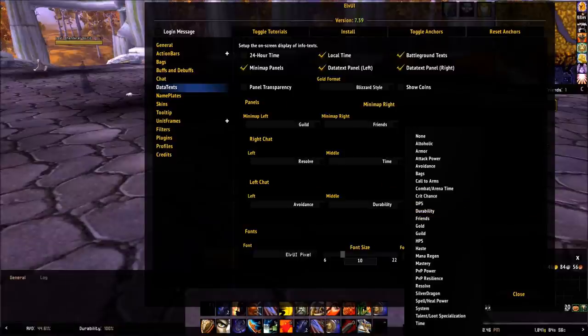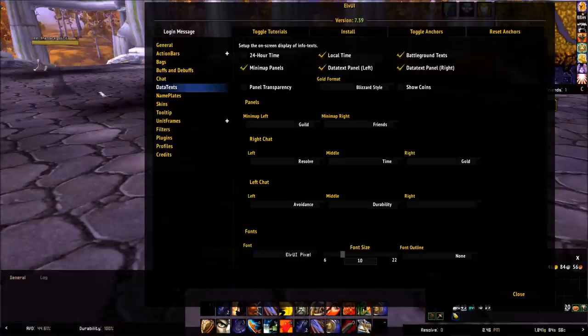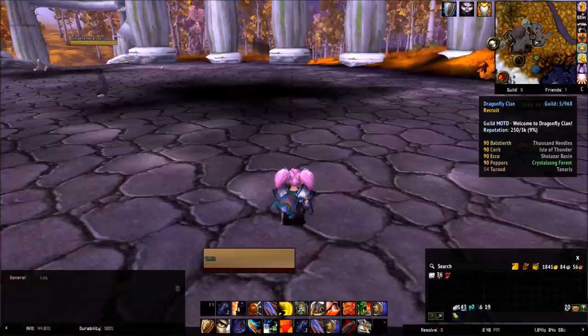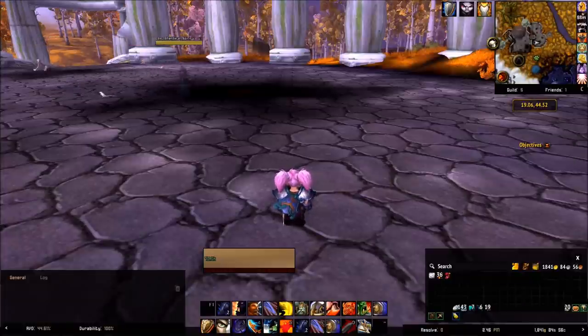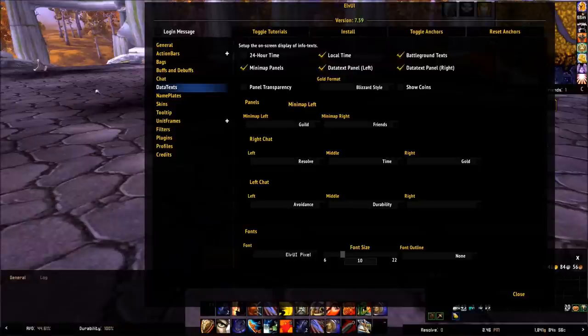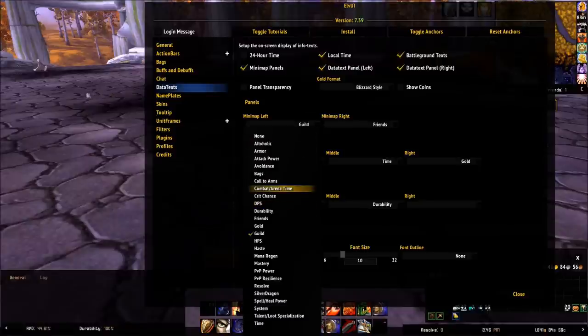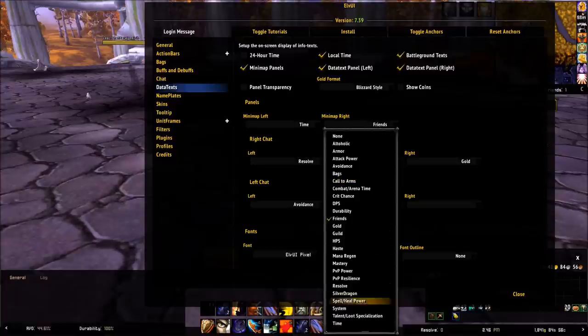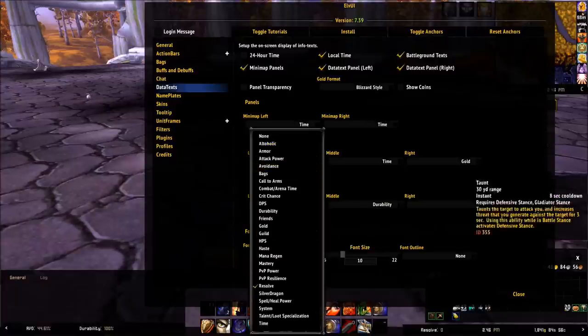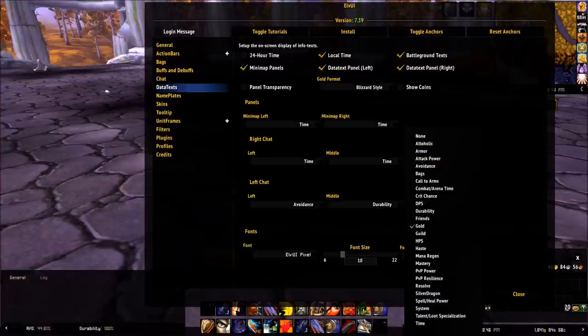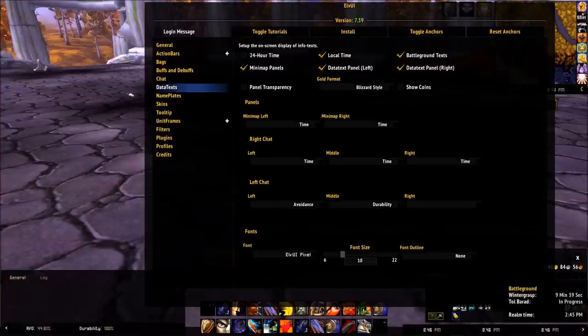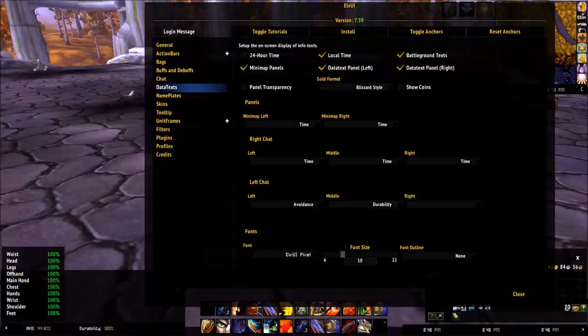There's one more, and it says minimap left, minimap right, that lets you see these things right here so you can see your friends and your guilds. You can change that to be anything. If I wanted to, I can change every single one of them to be time. And time. And time. So now you can see time. Time is just everywhere. Everywhere is time.